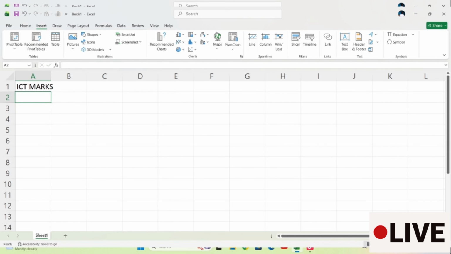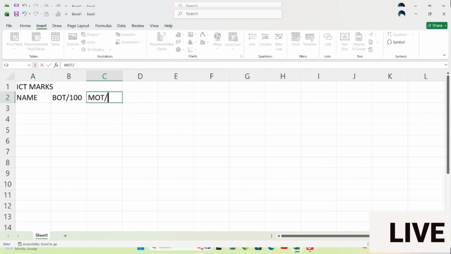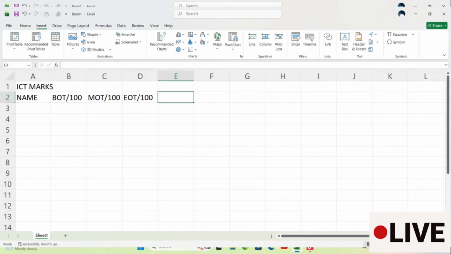ICT Max. So we have the name of the student. We have, maybe they did an exam which was called BOT, and maybe it was out of 100. And then they also did another exam called MOT, to stand for mid of term, out of 100. And then they also did end of term, which was also out of 100. And then they also did, now the final is what they are going with, and the final is out of 100.